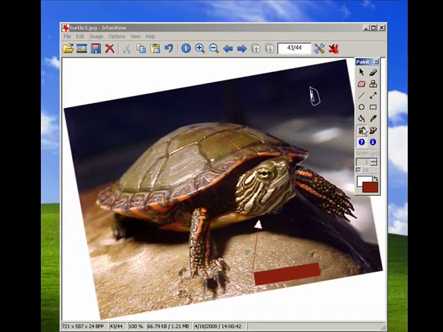Down here, you can also change the width of the pen in pixels by increasing or decreasing.